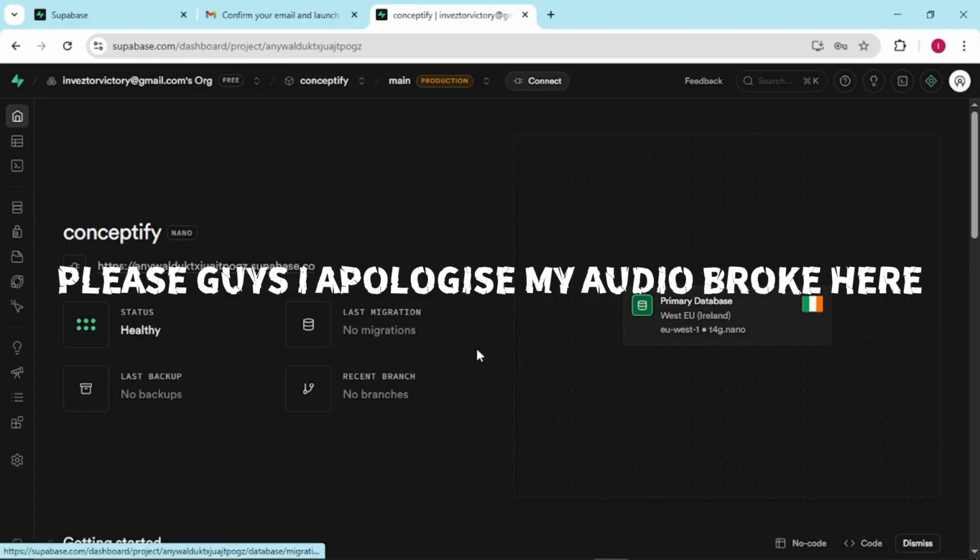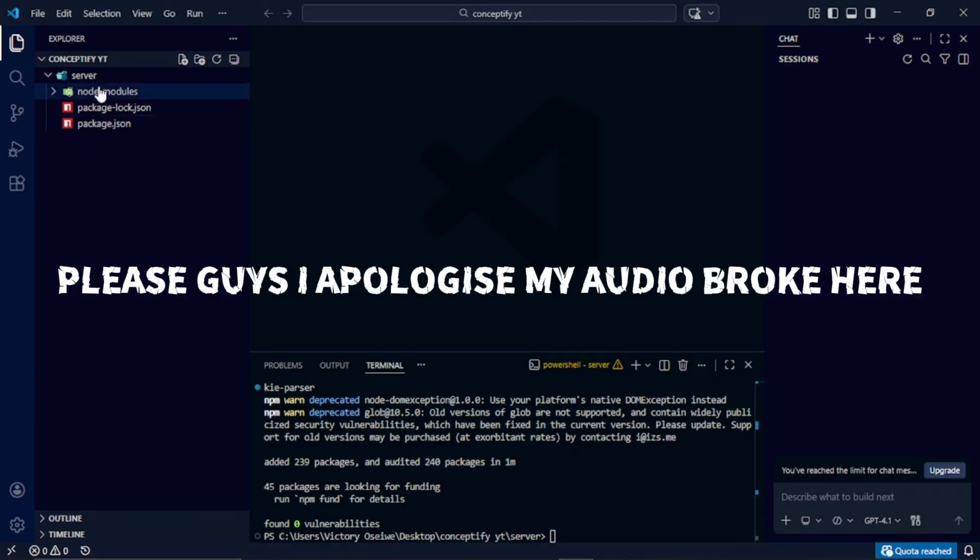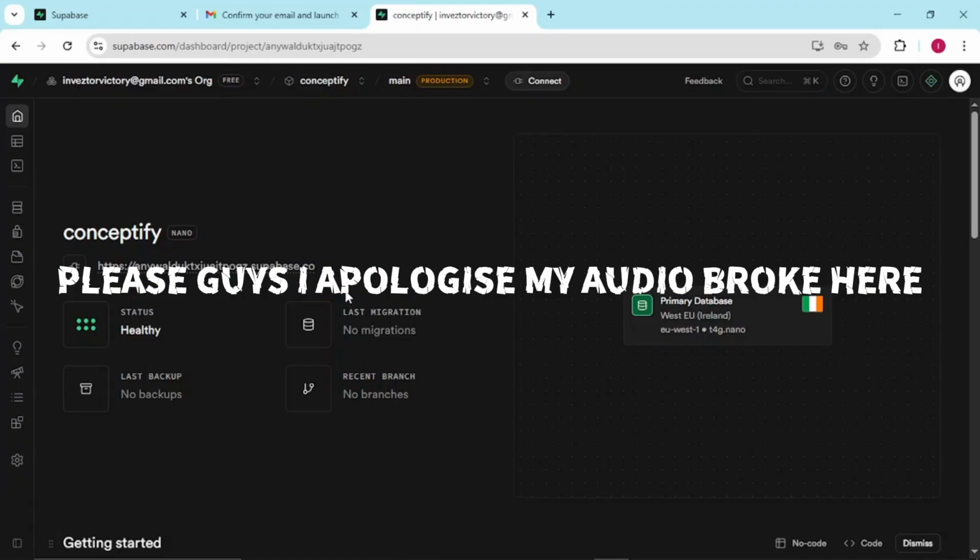So first of all, what I will advise is that you see the password you generated and copied the other time. Come over to your VS Code, on the root directory of your server file, or you can use the terminal. Just click on create a new file and call it a .env file. So we successfully created a project on Supabase.